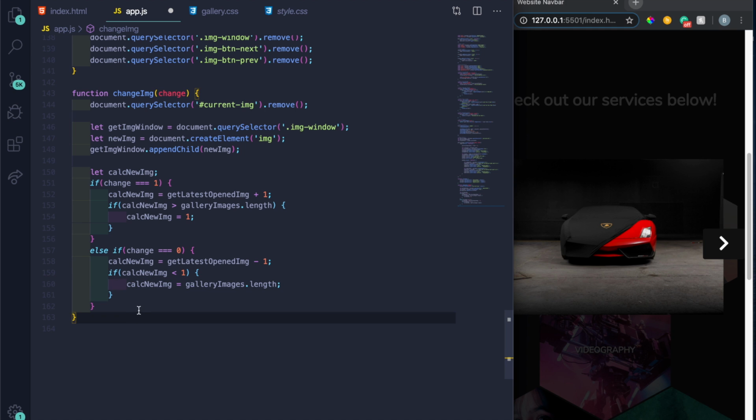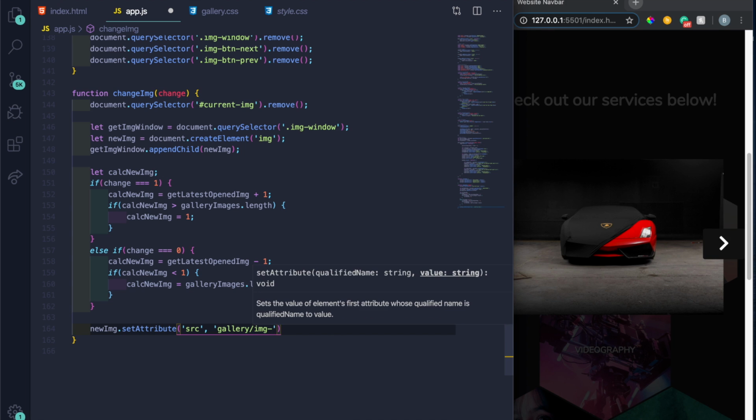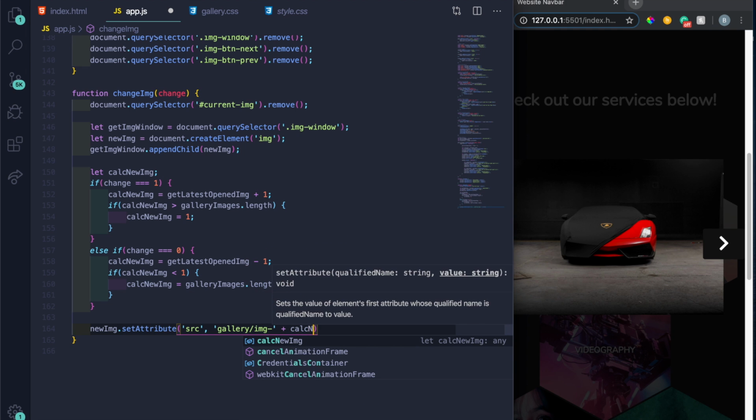And then outside of those two braces here, we're going to say new img, which is what we created above, the new image tag. We're going to set the attribute of src, and we're going to do quotes gallery slash img, put a dash, then go outside the quotes and press enter, press the plus sign, and then press enter again, and put calc new img.